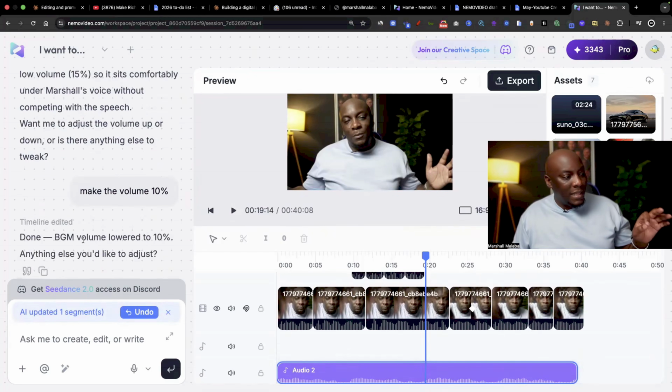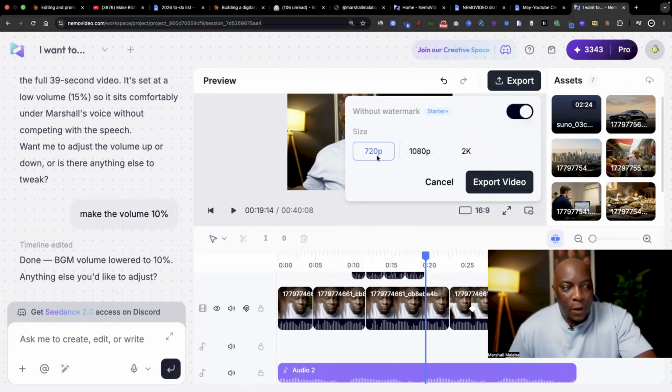Okay, as you can see right here, it's telling me that it's actually done. So next, I'm just going to click on export, choose the format that I want, 720, 1080, or up to 2K. I'm just going to put it on 2K and then click on export. Something that you need to bear in mind is that if you're using the free plan, you're always going to be exporting videos with the watermark. If you want videos without a watermark, I recommend getting one of the paid plans. I'm going to click on export video.